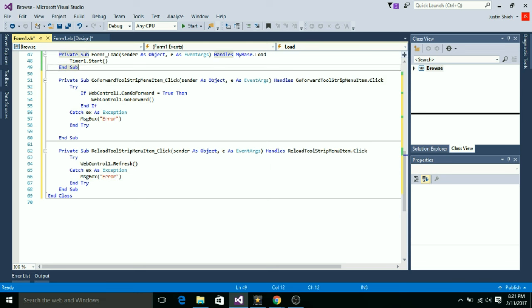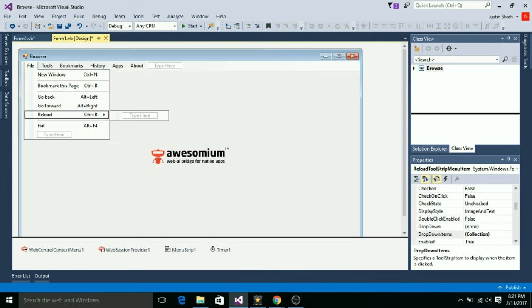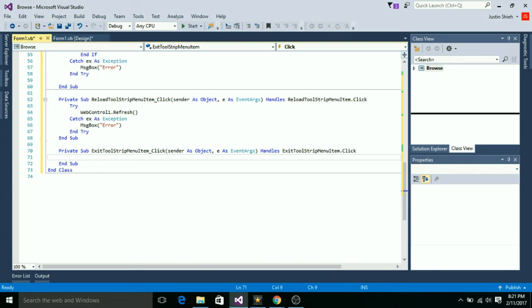Okay. Now we have these, and also exit will end the application. Oh yeah, to do that you just put this button. Okay, so to end the application we just do end. That's it. And it'll end.